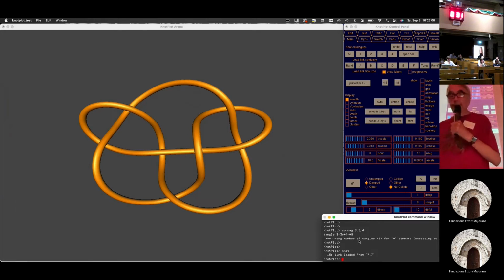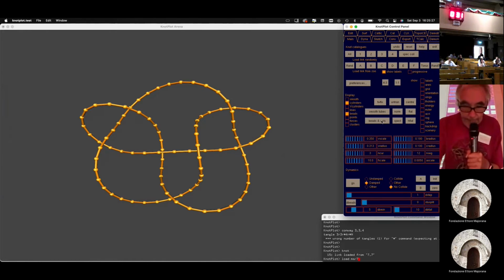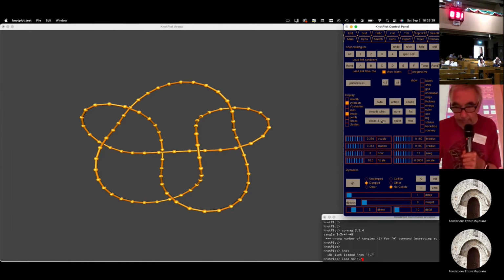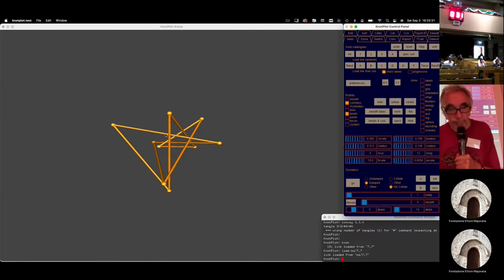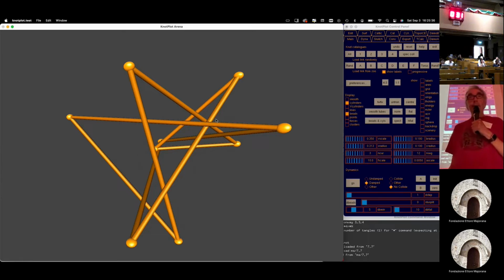So this one's 7-7, and this is in the smooth tubes mode, so it's basically a large number of edges in the polygon. But if we wanted to see what the minimal stick version of that is, when we loaded it, we prepend an MS to 7-7, and this is possibly the minimum number of sticks that you need to create that knot type.